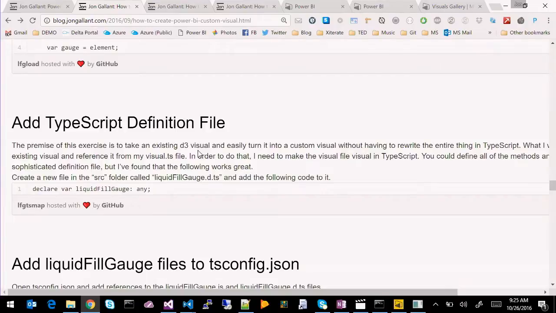So this is something that wasn't done before. I took a look at doing this because I really wanted people to be enabled to create visuals based on open source code. But it turns out that you don't have to do much with TypeScript. So a lot of these D3 visuals are all JavaScript code. You don't have to do much with TypeScript. All you really have to do is add this definition file that points to your JS file. And you do that using this declare var liquid fill gauge any. You're basically saying any method in that file I will recognize. So you don't have to create this complex TypeScript definition file. You just need to do this one thing. And this should work in most cases.